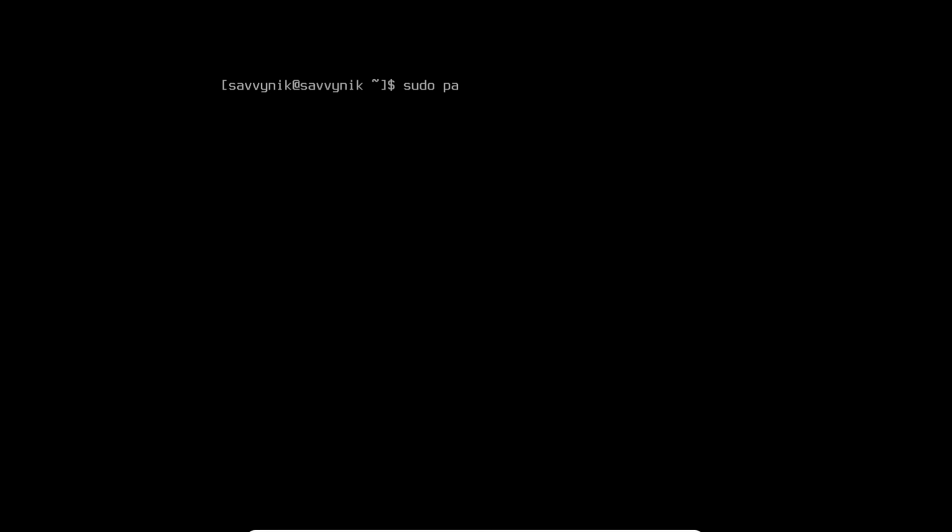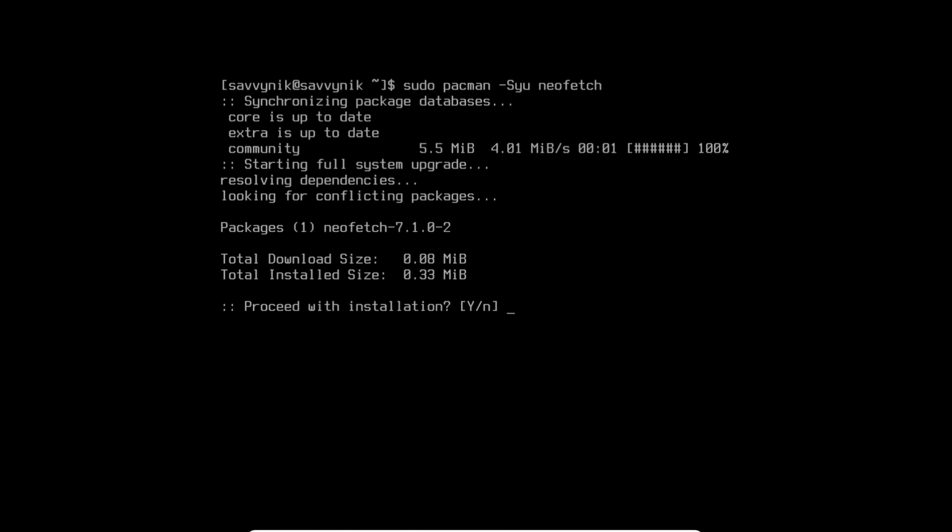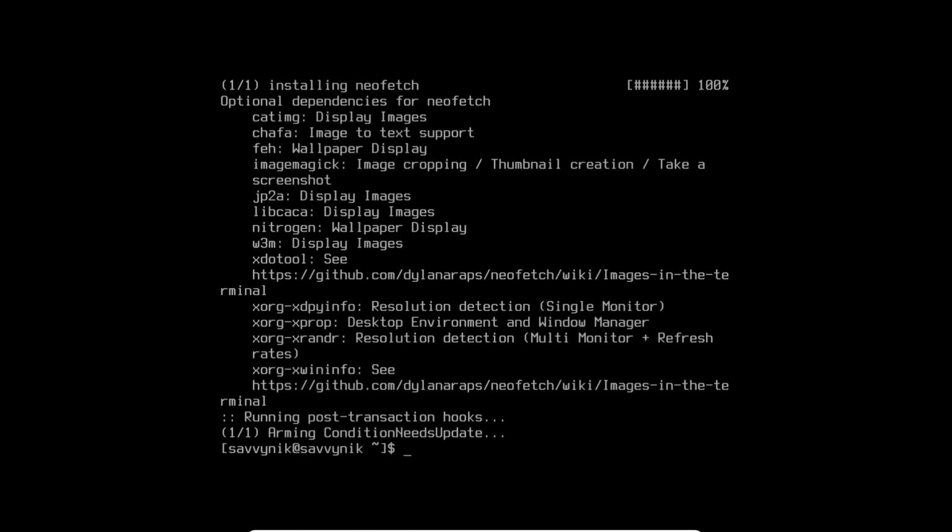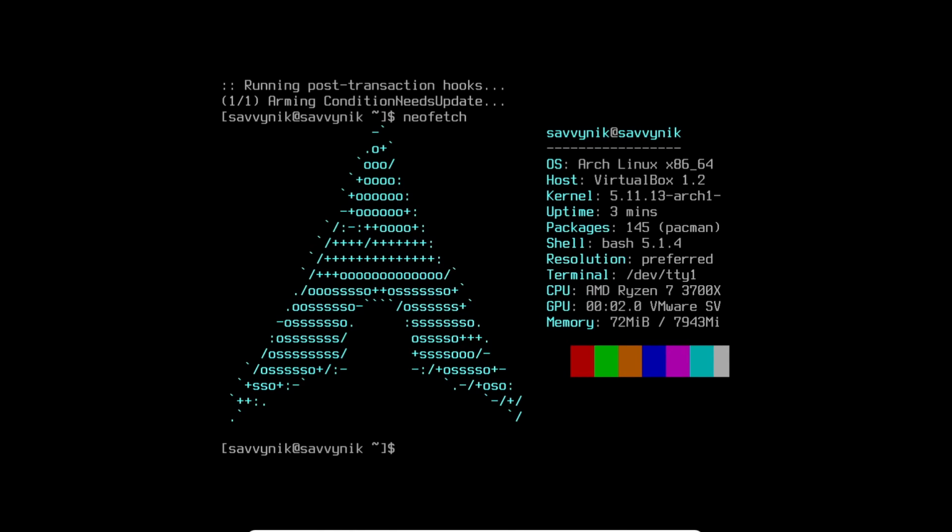So I'll do sudo pacman -Syu, which will get the repos, sync them, as well as upgrade things. And then I'll type neofetch. It's asking me if I want to install neofetch. Sure. And it looks like everything is finished now. And if I type neofetch as my new package, we can see here that we have Arch Linux x86 64-bit running on VirtualBox 1.2 with kernel version 5.11.13. It's been up for a few minutes and things are looking great.